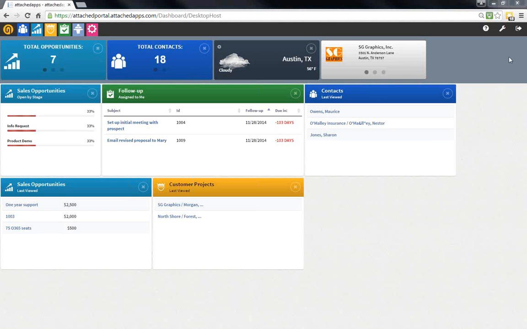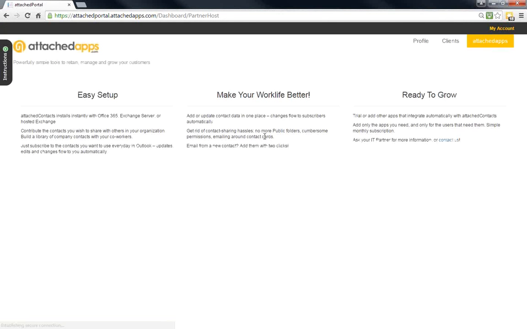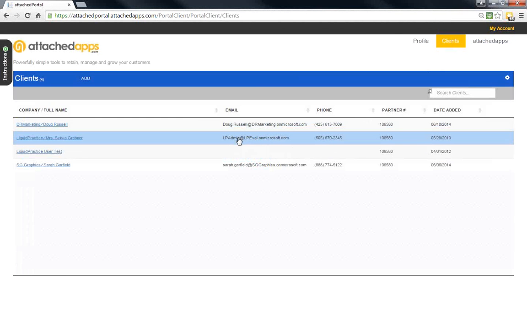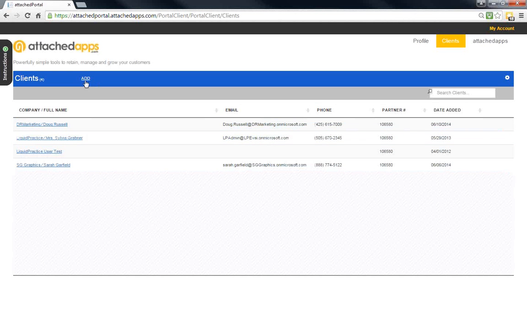So now we're going to go back to the portal for just a minute. We've covered everything within the profile area that we wanted to cover. Next, I'm going to move on to the clients area. Here is what it would look like once you have registered as a partner. You would get this add button here, and this is another way that you can add clients.